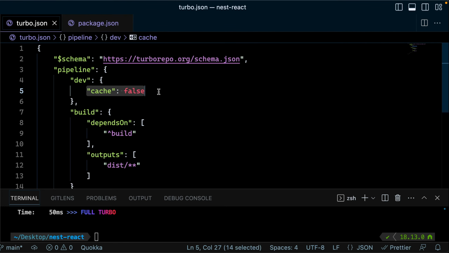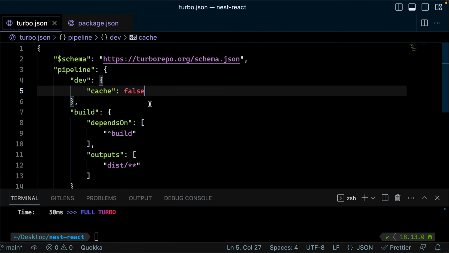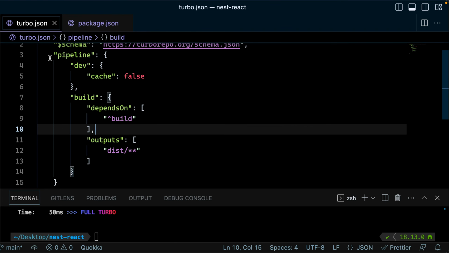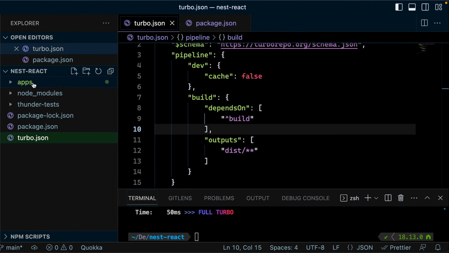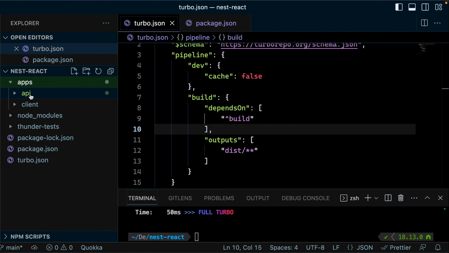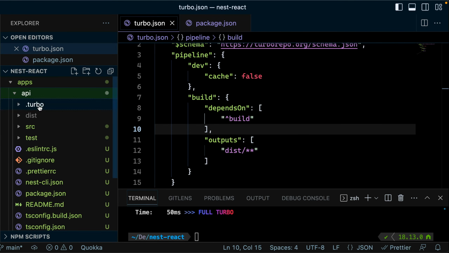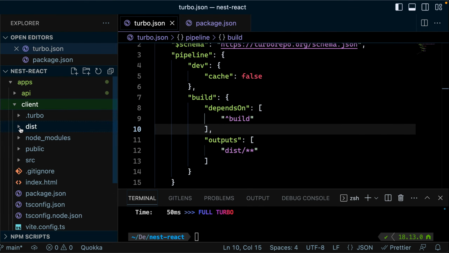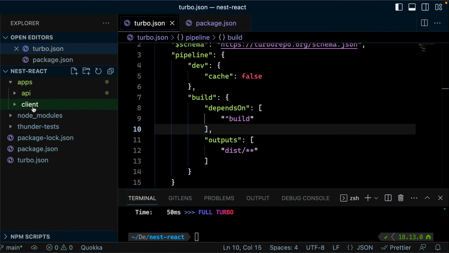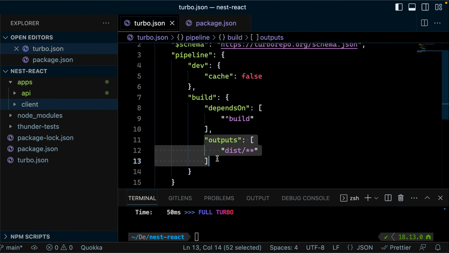So caching doesn't really make sense there, but for build, it does. And if you just want to prove that both of our applications built, if you go on apps, you should expect to see a dist folder within API right here, and there should also be a dist folder within client. And that's why we said that the outputs is in dist. That's part of the way that the caching works: it looks at the outputs and knows to reuse what we built before.